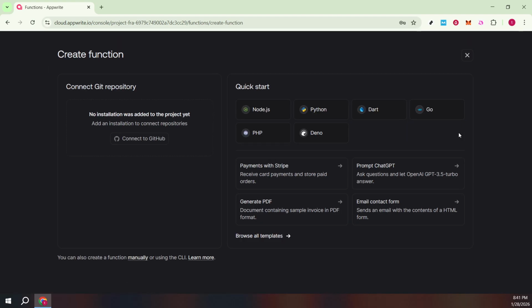Choose Quick Start. This option scaffolds a working function for you with a recommended structure and a simple handler, which is perfect for learning and for rapid prototyping. You'll be able to change the code later, but Quick Start makes sure you have a valid function from the very first deployment. Next, pick your language.